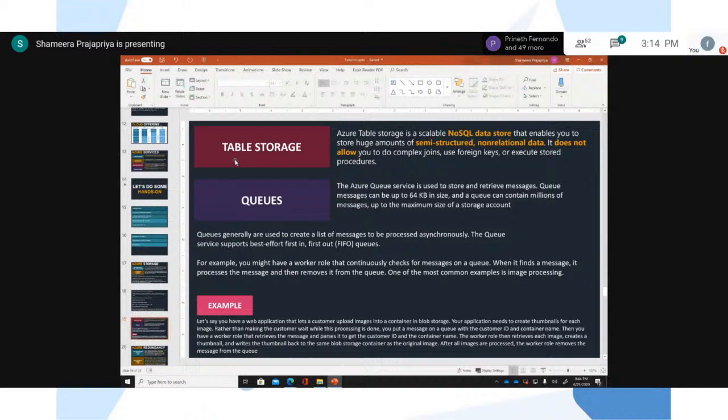So Azure Queue service is used to store and retrieve messages. Queue messages can be up to 64 KB in size, and a queue can contain millions of messages. There's no data loss. You can read them when you want, and once you read one, you can destroy it. That's the queue mechanism you can use. Queues are generally used to create a list of messages to be processed asynchronously. The queue service supports best-effort first in, first out: whatever comes in first, you get out first.